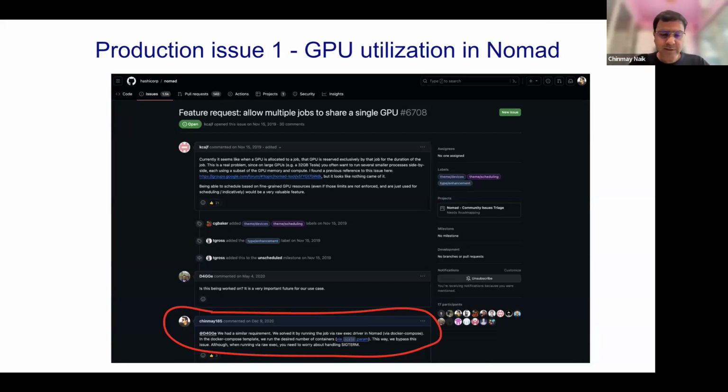Yeah, makes sense. And I think this was not a problem with the GPU as such. This was a problem with Nomad, the scheduler, because with Nomad we couldn't share the GPU. But if we ran Docker Compose or the raw Docker exec driver, we were able to share it.